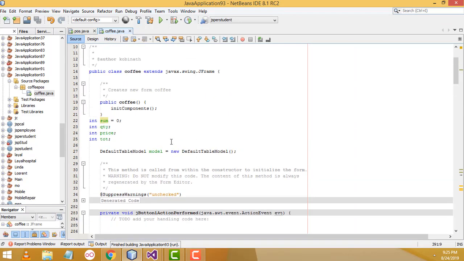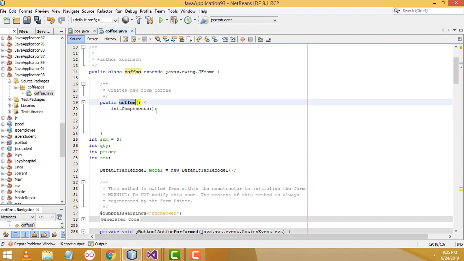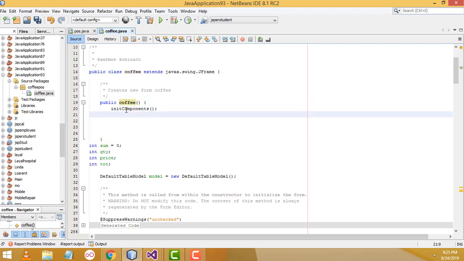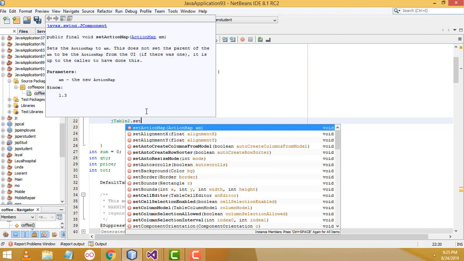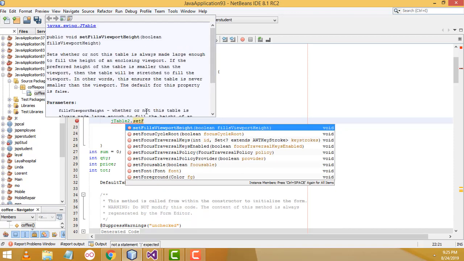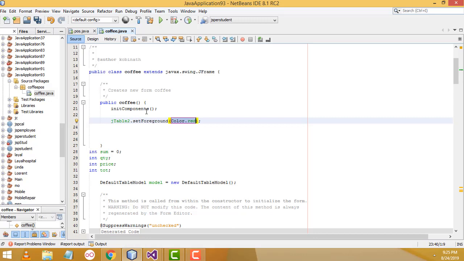Go to the form initialization here. The initComponents call is in the constructor of this class. After initComponents, you have to design the JTable to look nice, so we write code like this: jTable2.setForeground, and this one should be yellow, Color.yellow, right?